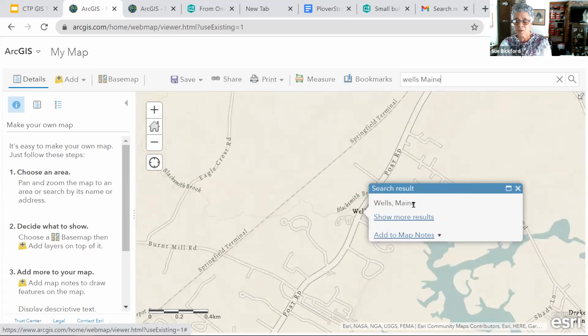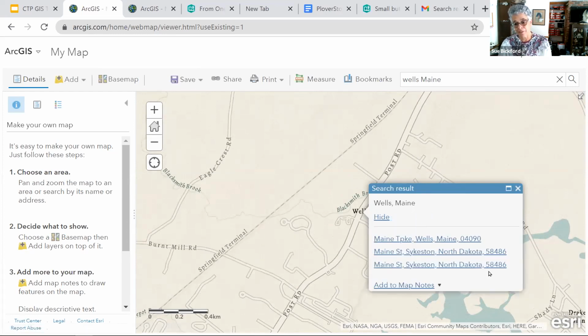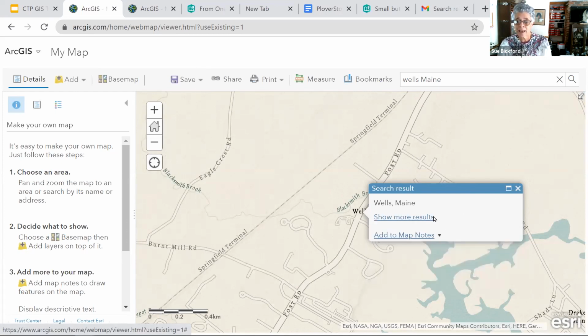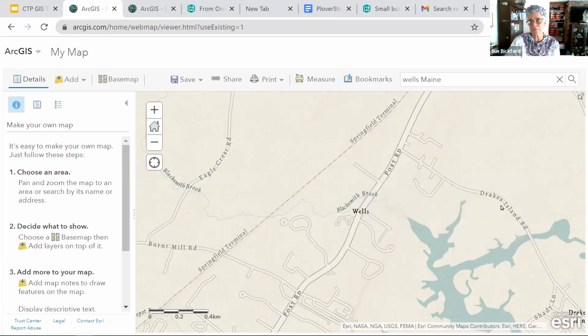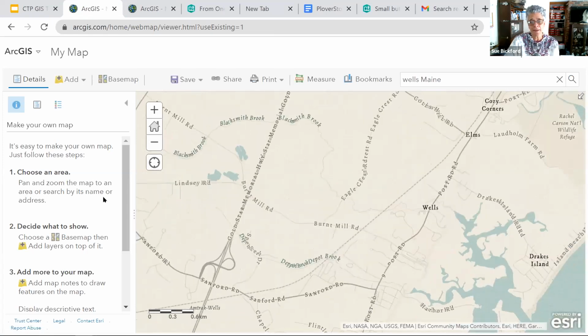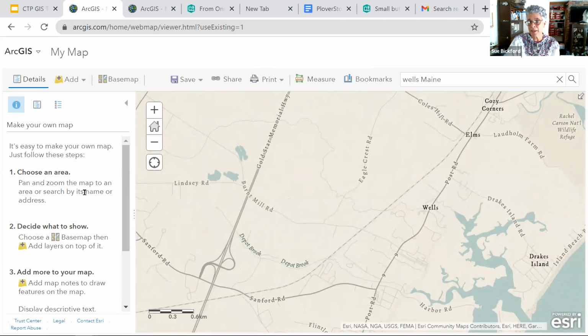And it says, if this isn't the right Wells, Maine, you can show more results and they'll give you North Dakota and all these other places. We'll hide that. And there's this add to map notes, and we're going to actually do that in a little while. We're going to zoom into places and add them to our map note layer. So we're going to talk about that in a minute. So that's how we choose our area of interest.